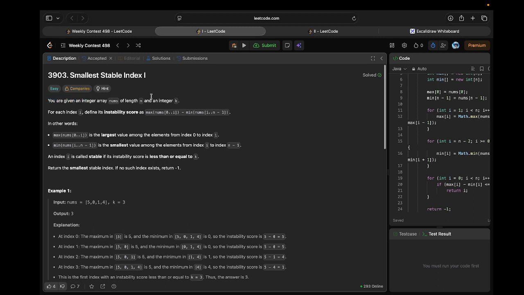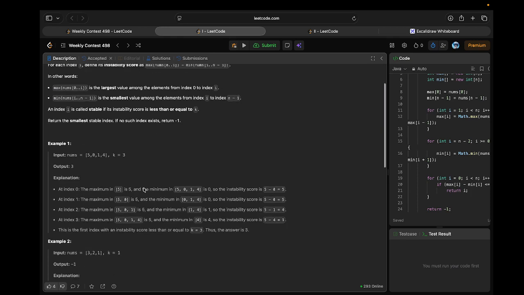Just read the problem statement. You are given an integer array nums of length n and an integer k. For each index i, define its instability score as the maximum of the elements till that point, minus the minimum of the elements from that point to the end. In other words, it is the largest value among the elements from index 0 to index i, minus the smallest value among the elements from index i to index n minus 1. An index is called stable if its instability score is less than or equal to k. Return the smallest stable index. If no such index exists, return -1. This is what we have to achieve.